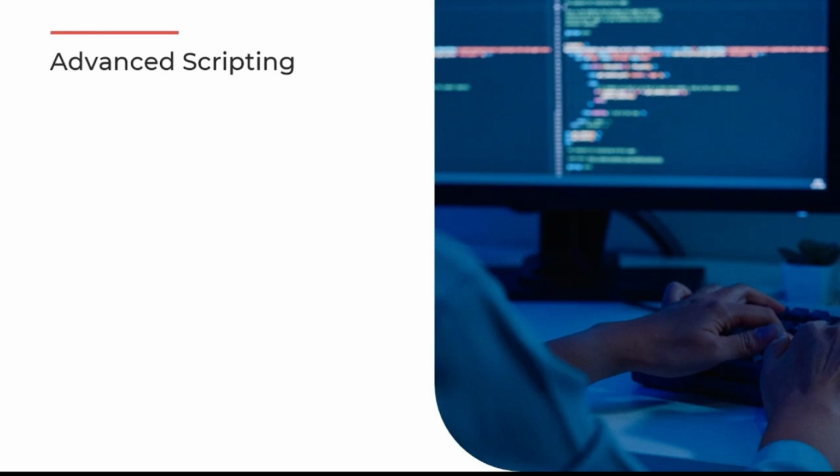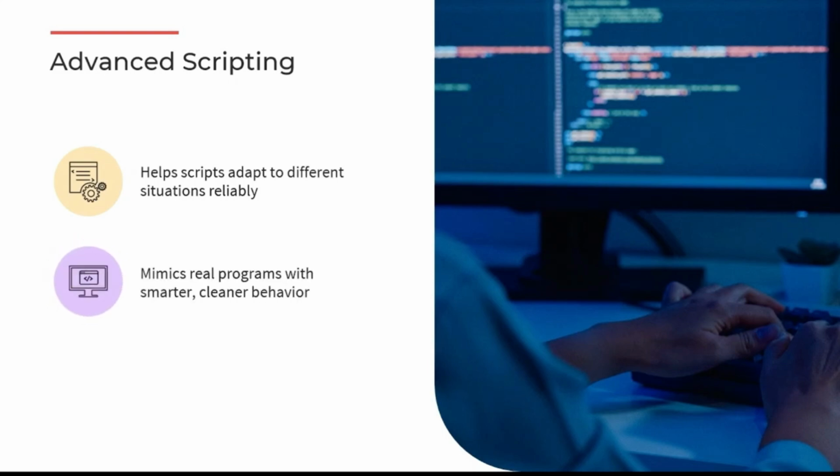These are not about learning fancier commands. They're about writing scripts that behave smartly, handle different situations, and feel like real programs rather than just a chain of commands. Advanced scripting involves creating efficient, readable, and reliable scripts that perform tasks with flexibility and logical control, ensuring seamless execution. It emphasizes structure, clarity, and the ability to handle a wide range of scenarios effectively.